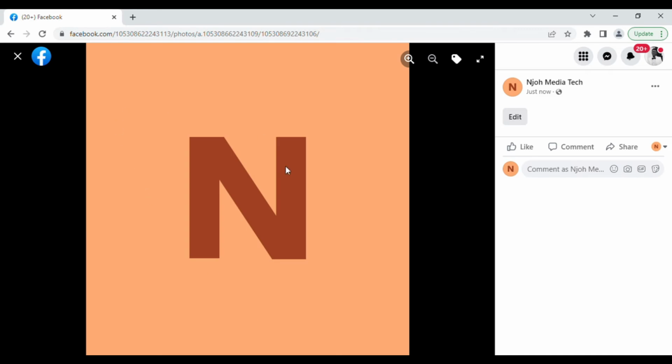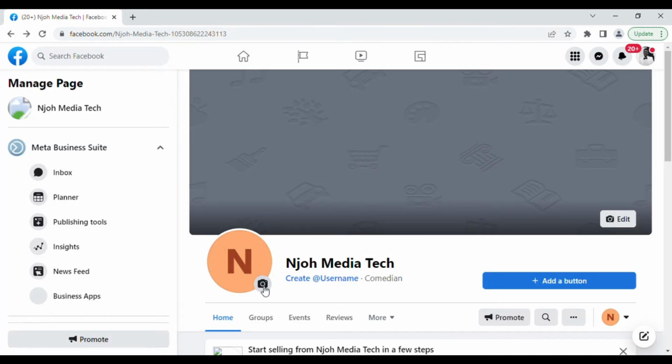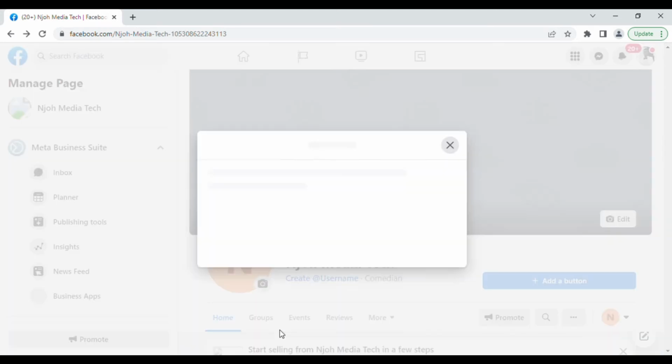Oh, you see, this is it now. We don't have any picture there yet. So I come here on this camera below. The camera below. Just click and profile picture is going to take you to your storage memory where you are going to upload your picture or your logo.